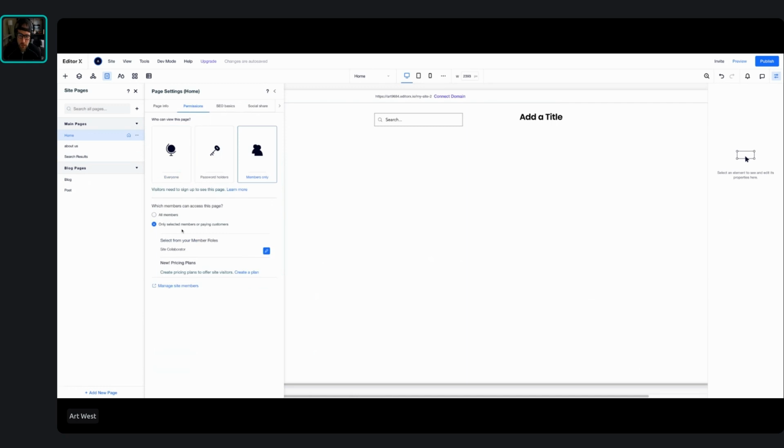As you can see, only selected members are paying customers, and you could add a pricing plan. You'd have to build out the plans, but it's all dynamic and it's all connected. So if you add a plan, you have members on that plan and they're paying for your plan, as long as they're active members, they would get access to this page. So there's really a ton you can do with permissions with EditorX, which is super cool, and you can really build complex sites within EditorX using the member functionality.